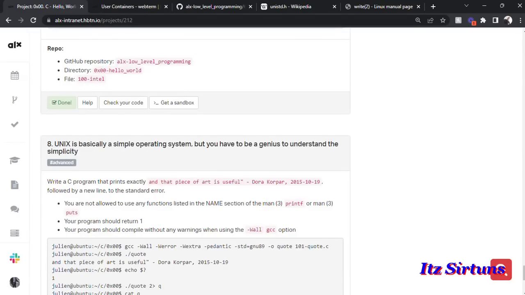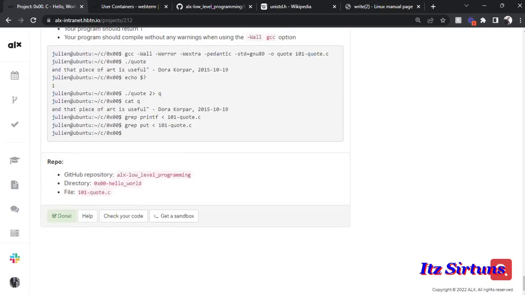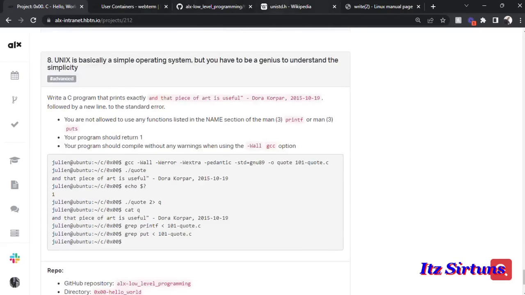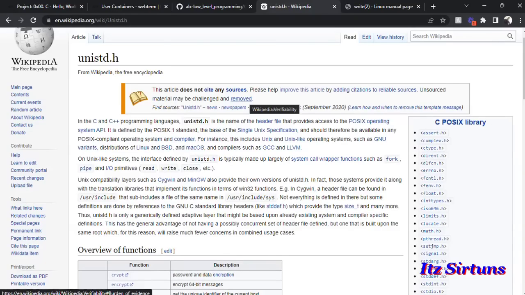So for task 7 and task 8, to be able to do task 8, I need to introduce to you a new technique. For our task 8, we would need to use the unistd.h library in C and C++ programming. This is Wikipedia: unistd.h is the name of the header file that provides access to the POSIX operating system API. In the POSIX operating system, our input output calls are read, write, and close.